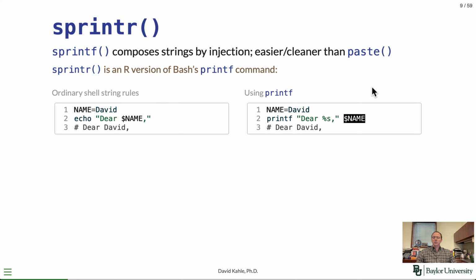So this is a little nicer because you can actually write out the whole string that you want, and you're just kind of leaving little breadcrumbs in here. Hey, inject the value of the next thing at this point, okay? And that is exactly what sprintf, not sprintr, does.